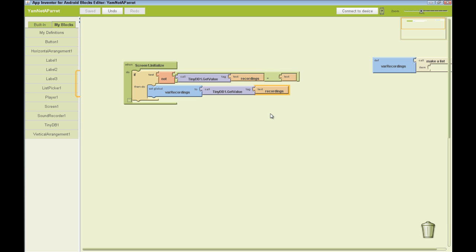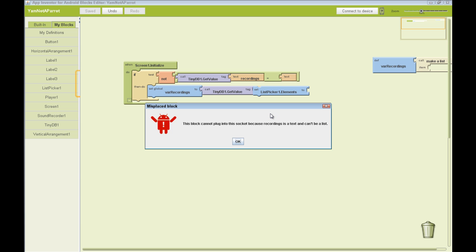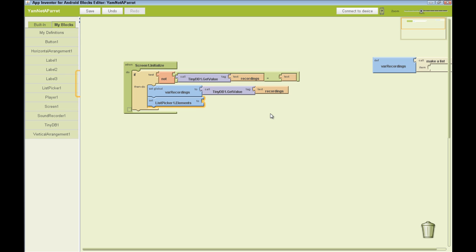The other thing we want to do is populate that list picker, right? So let's just start type blocking list picker 1. What do we want to do? We want to set the elements to. What do we want to set the elements to? We want to set the elements to that var recordings. So whatever is in that list. Alright, so that's the screen 1 event. We've got that all handled.